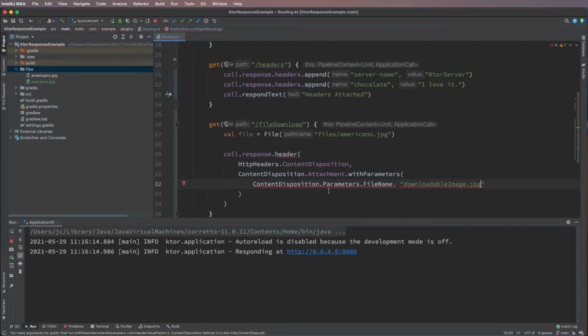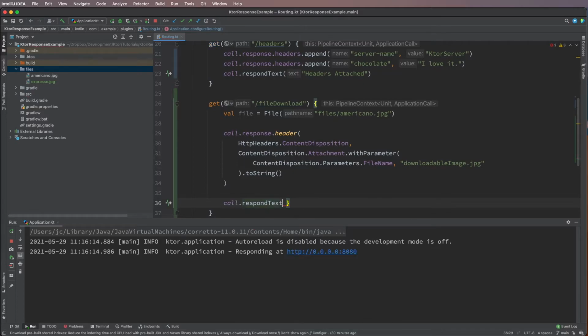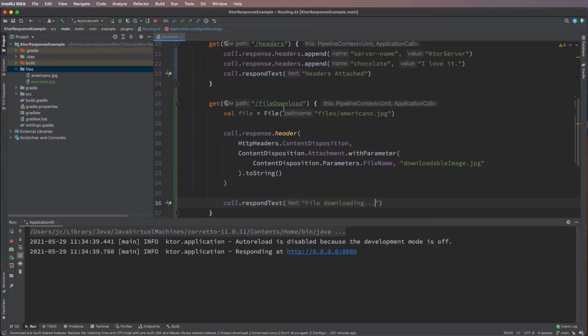So we are getting an error here. Okay, so what we have to do is, instead of parameters, we have to write parameter, because we are just going to pass one parameter here, and then we will convert this toString, and then we will just respond back with a text, file downloading. And now let's restart our server. Let's first try it in Postman.